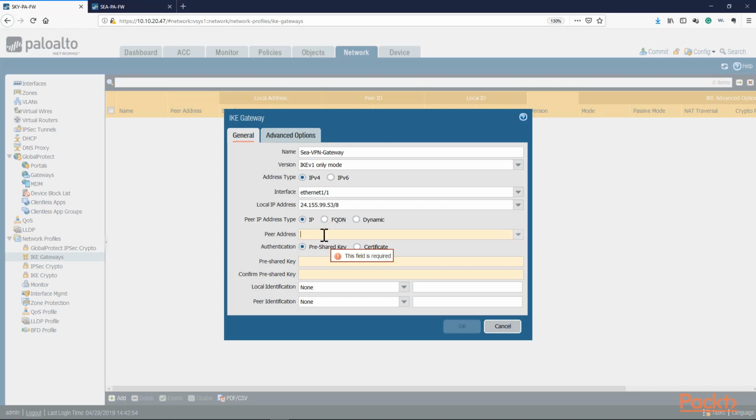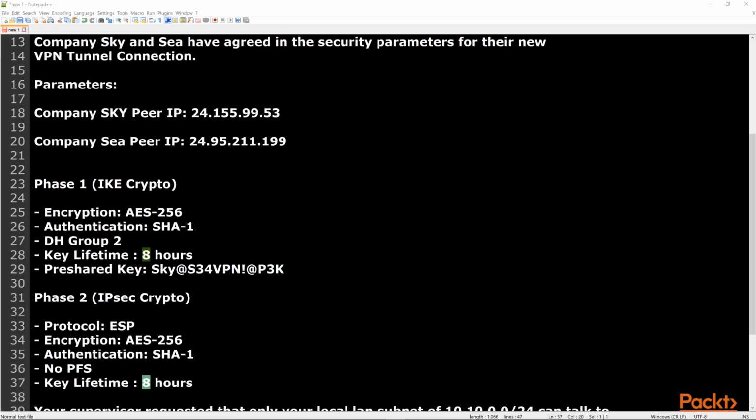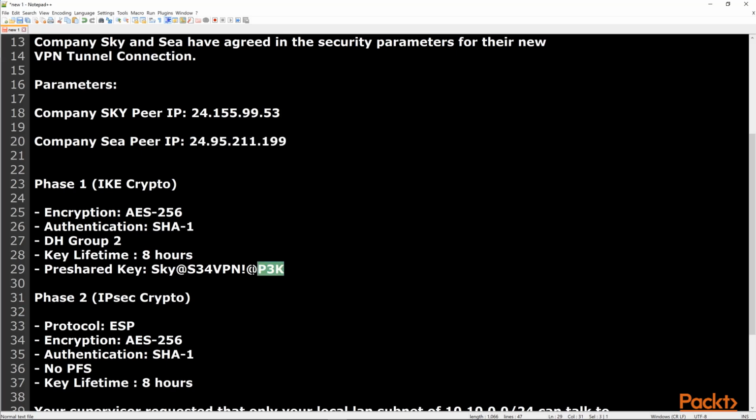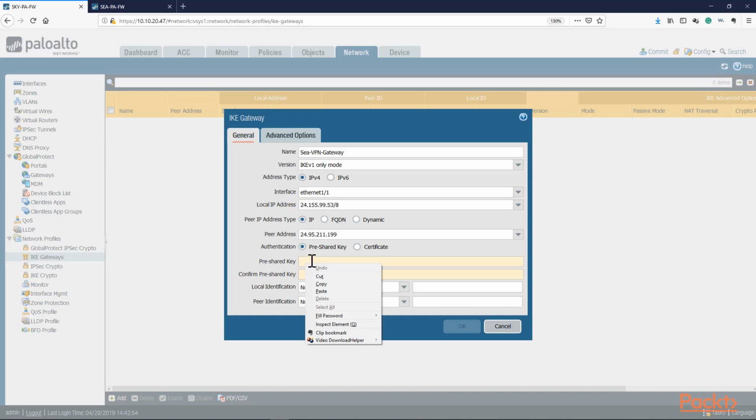Okay, so we're going to add the peer address for the C company's firewall. So C peer IP, let's copy the public IP, and we're going to paste it right here in our peer address. And then we finally need to add the pre-shared key. Let's go ahead and copy the pre-shared key, and let's paste it right here.